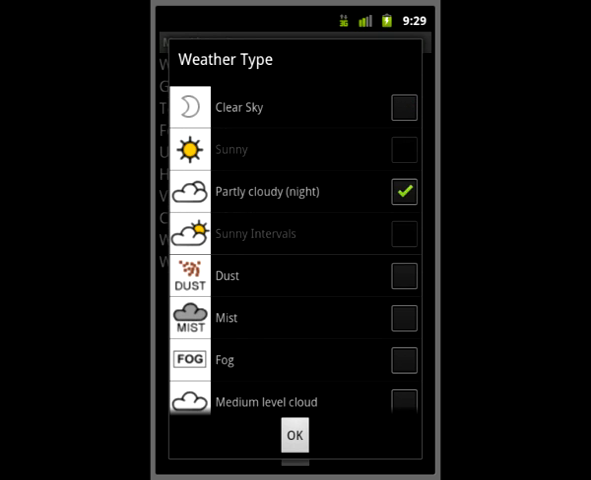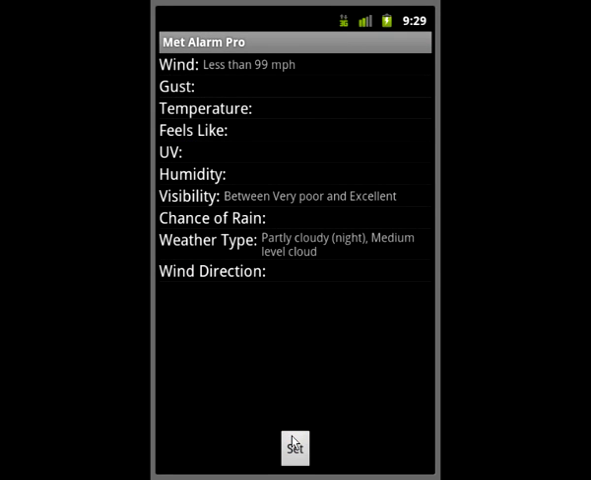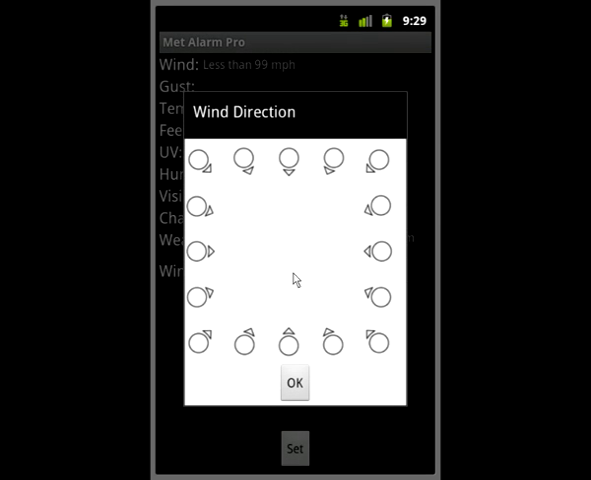And once we set that, it's OK, and we see the weather types reflected on this page. Finally, wind direction. We can choose which of the directions the wind is coming from in our rules. And remember, the name of the wind direction is actually the opposite than it points.